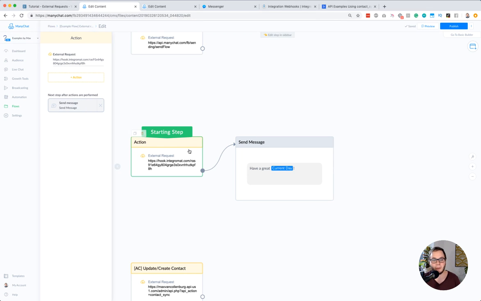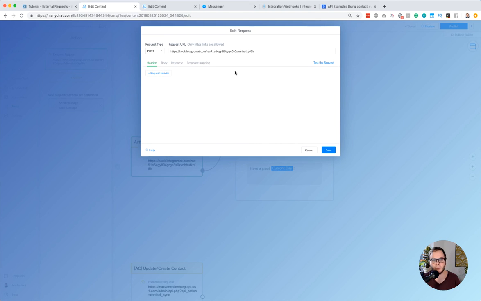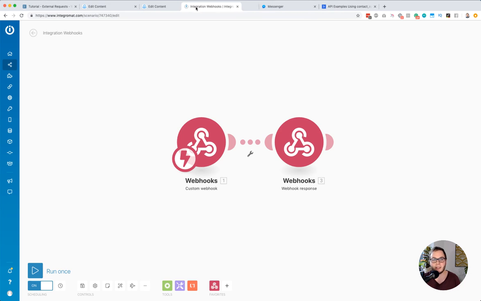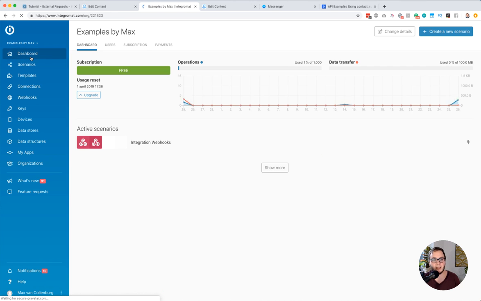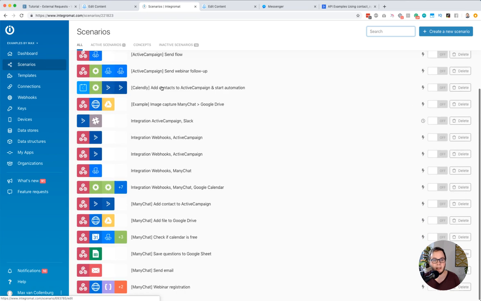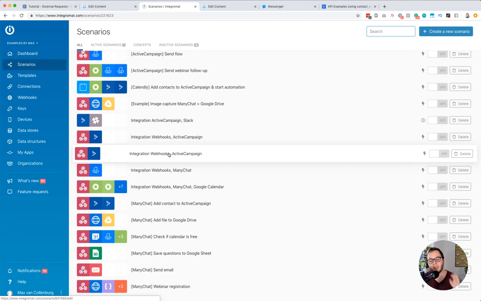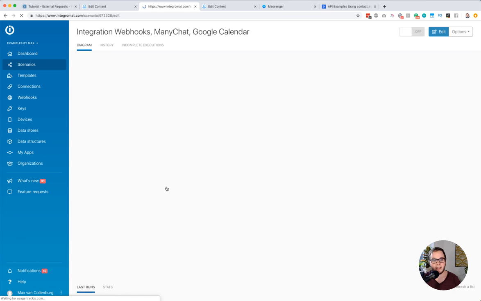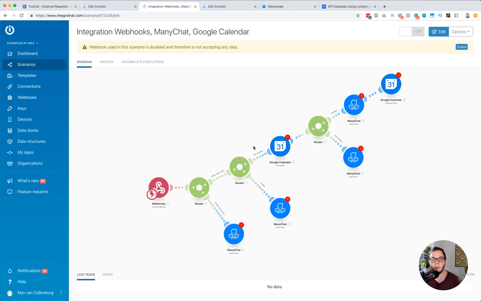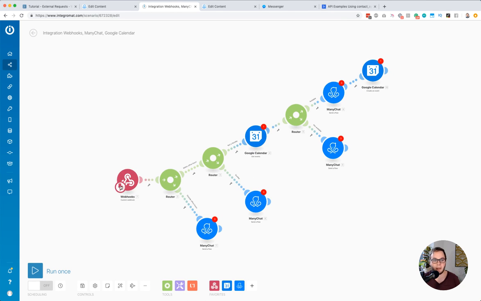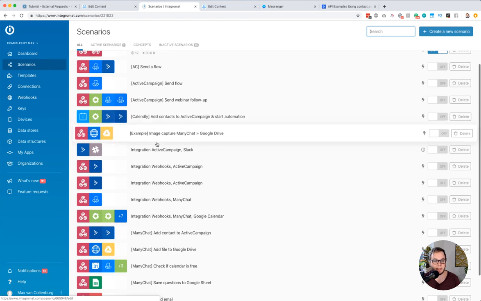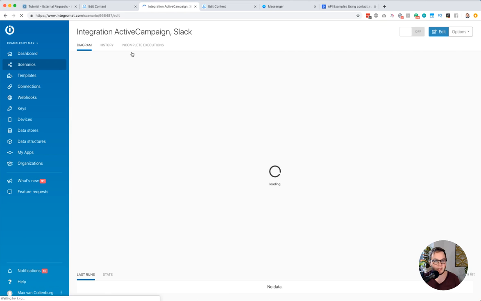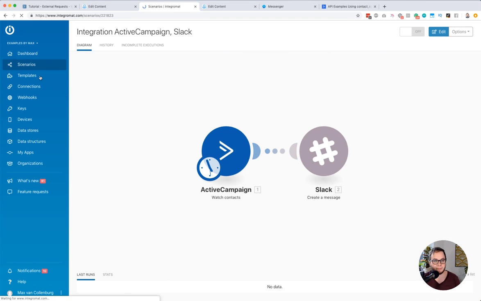So how does that work? So we go over to this external request. Well, I already created it. I also have the scenario here. It's like a super simple scenario. So basically what Integromat is doing, I can give you some other examples here probably, is you can create all kinds of scenarios, they call it, and then you can integrate tools with each other. So here, for example, I integrated ManyChat with the Google Calendar, but you can do all kinds of cool things. Here I'm doing something with ActiveCampaign and Slack.